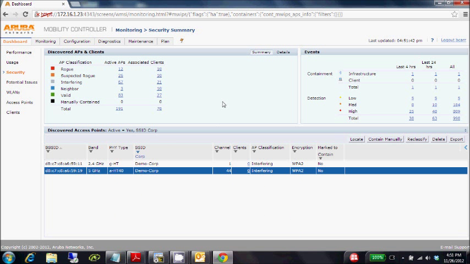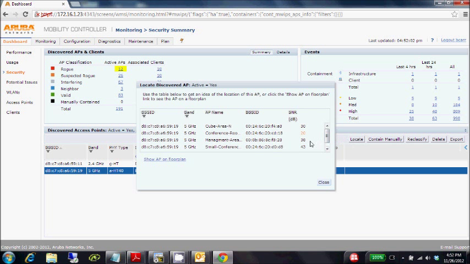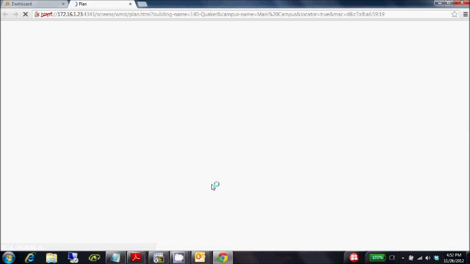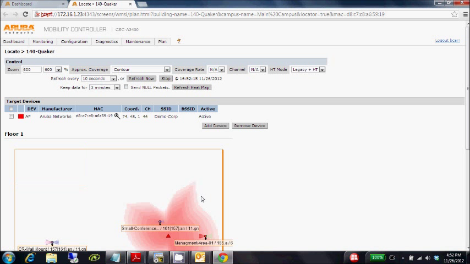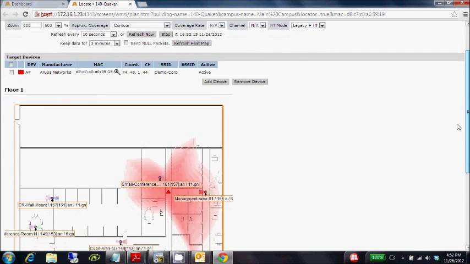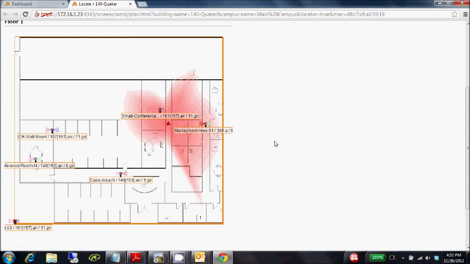Also, it's very important to note that if you have your floor plans loaded within the controller and you find an interfering or discovered access point, you can potentially locate that device if it can be triangulated by more than one access point. So we actually have 3 APs that can see this particular device. We're going to quickly look for it and hopefully find its location within our building. And it's actually in this room right here. So that's a pretty accurate depiction of the location of that device.